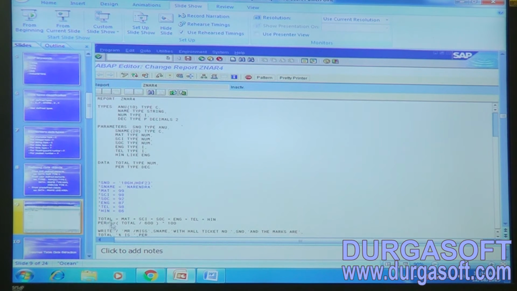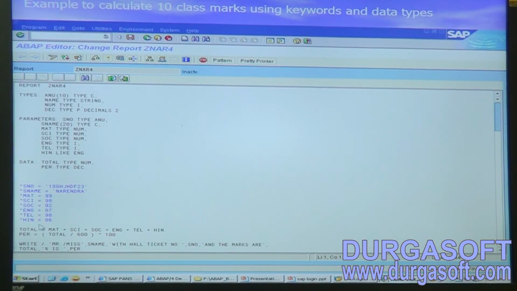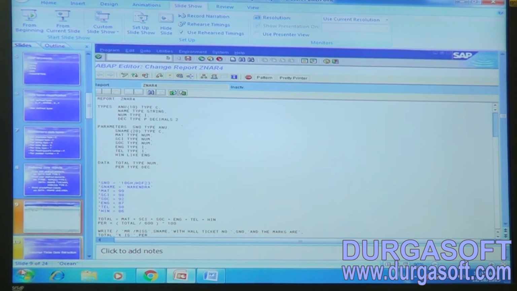And the percentage which I am mentioning here is equal to total by 100, and we write WRITE instead of printf in C. And why should we use the colon here? The colon is used for maintaining multiples, like Mr. or Mrs., in the student name with the hall ticket number, and then the student number and the marks.